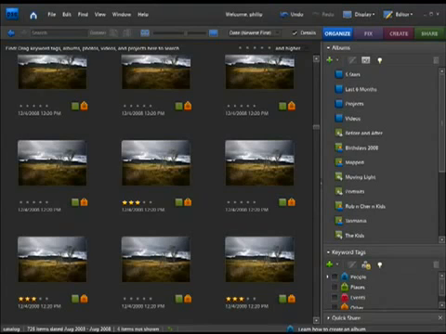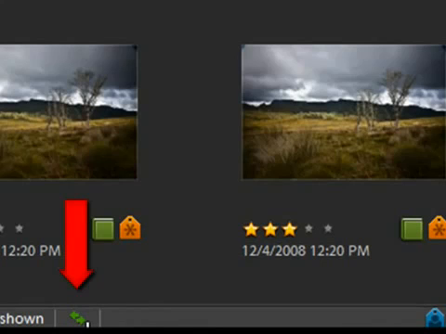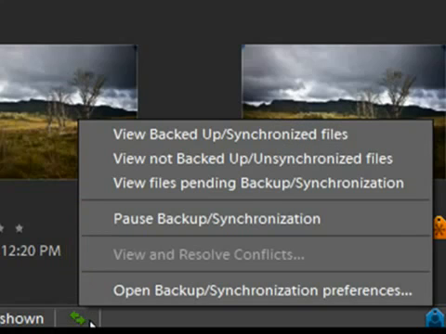The new backup synchronization options that are available for Photoshop.com and Photoshop Elements 7 members actually work in the background. So when you're working with your images, the actual backup synchronization process is occurring via your internet connection. You can notice here that we have a backup synchronization icon sitting at the bottom of our organizer screen. If we just click on that icon, we get a few different options here.